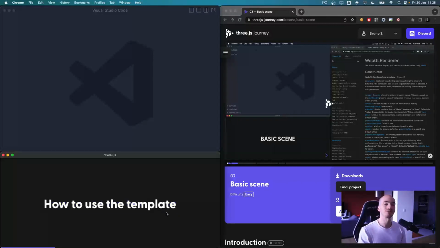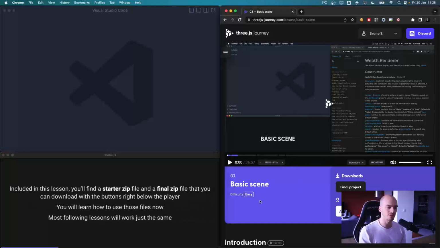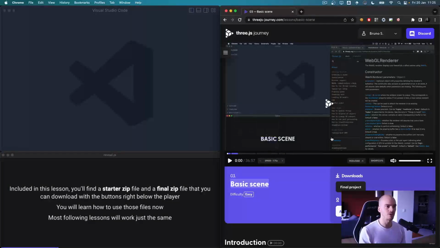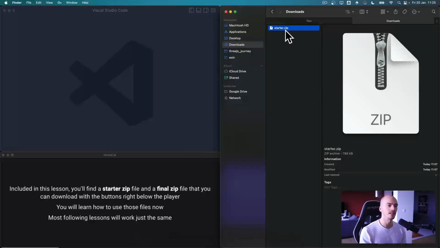So how to use the template? Yes, by the way, there is a template provided with the lesson. So what you see here is the previous lessons. You will see, well, the local server lesson. Right there will be a starter button. So download the starter. I already have it over there, and you will get something like this. The name will probably be different, but anyway, you get a zip file.